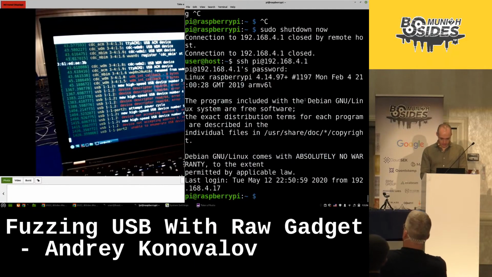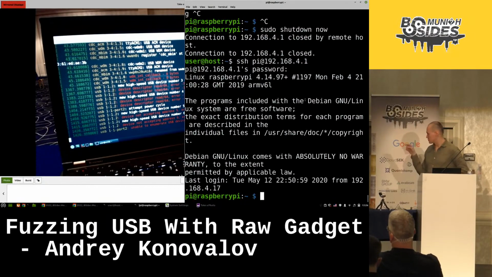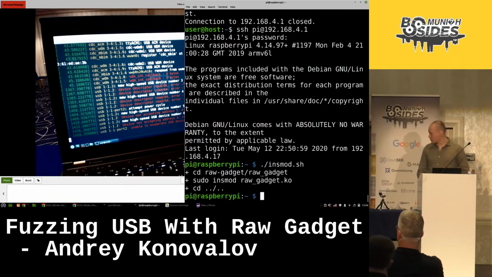On the left, we're going to see the part of the screen that is recording the kernel log of the device we're trying to attack. And on the right, we have the connection onto the Raspberry Pi Zero that is plugged into this device. First, we need to insert the Raw Gadget module. Now, I have collected the reproducers for the USB bugs that Syzkaller found, and I have them right here.